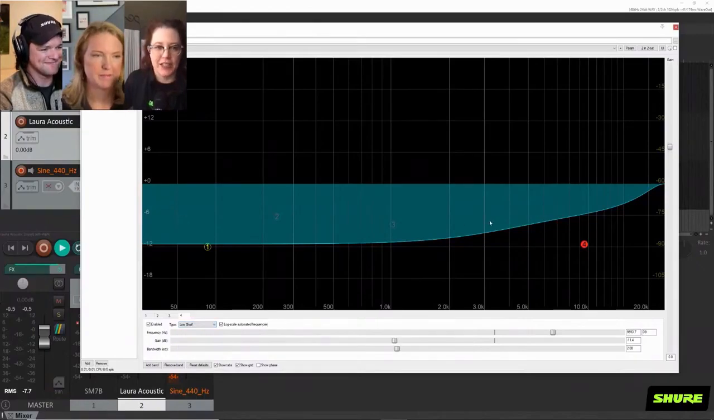Yep. So it's tricky, but yeah. Next question, what slope do you recommend for a high pass filter? Okay, so that's a great question.